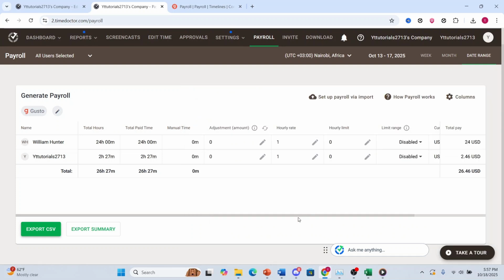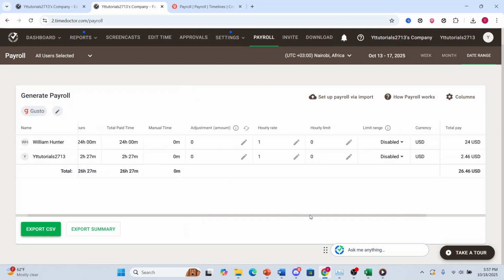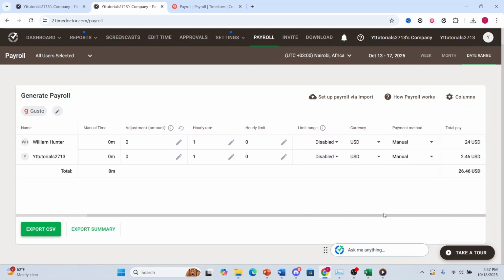And then you just come here, those people who we want to pay with Gusto, right? Come here, slide to the right, choose their payment method. Make sure it's not manual. Set that to Gusto. We'll do it for this person as well. And then you can come here and click on Export CSV.